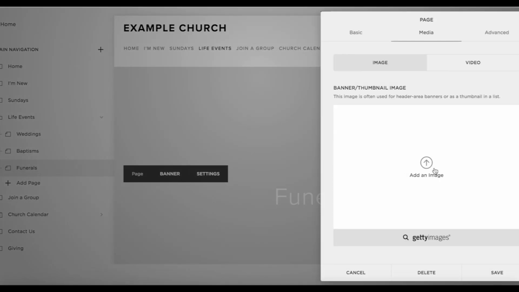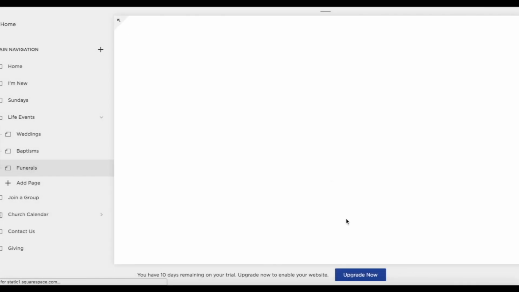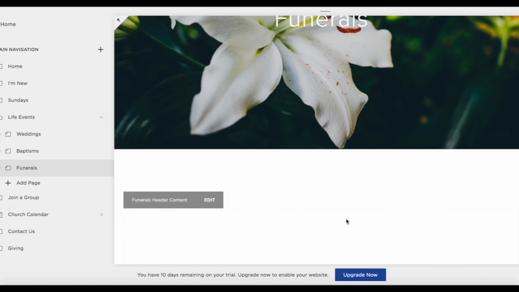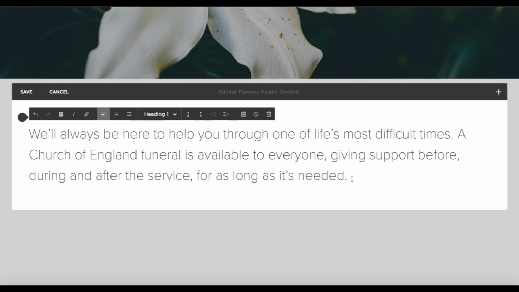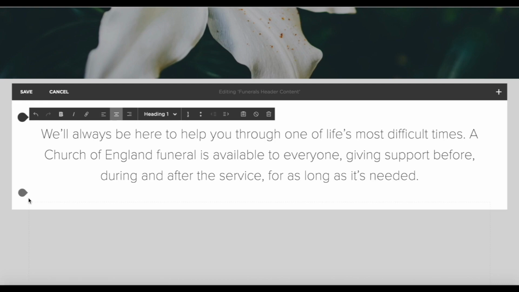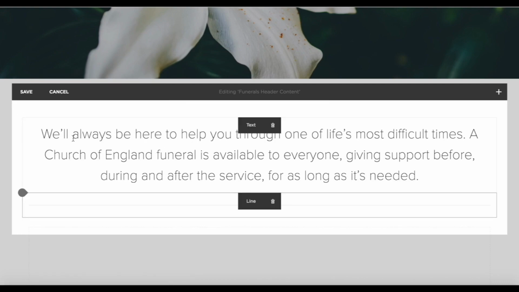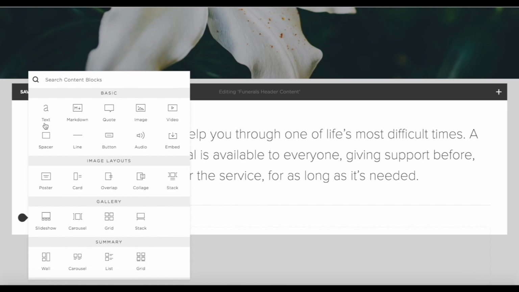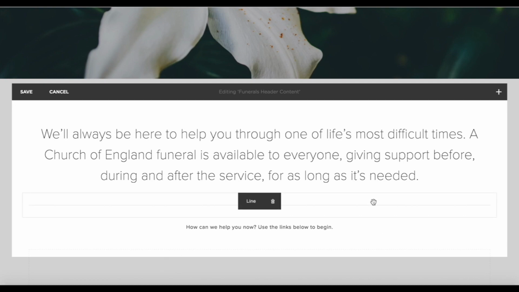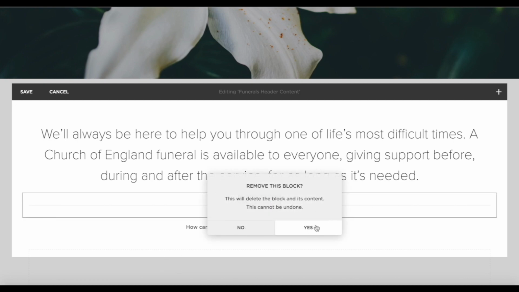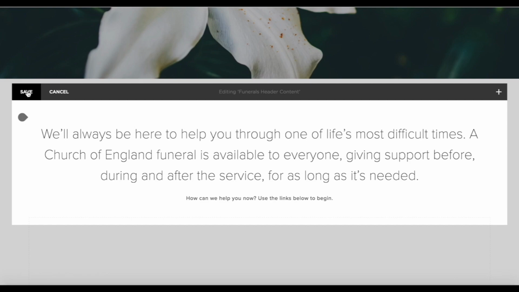Banner. Okay, and I'm going to edit the header content and just pop a heading in and make that central. I'm also just going to add a line and another text box here. And I just want to add some extra information in here just to help people out a bit, and we'll delete that then. Okay, and we'll save this.